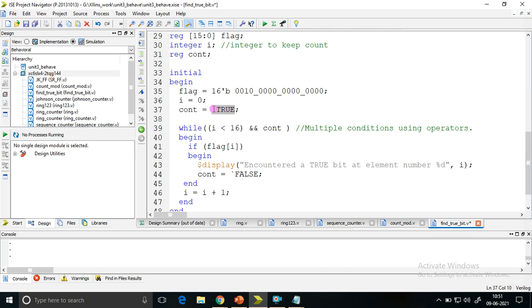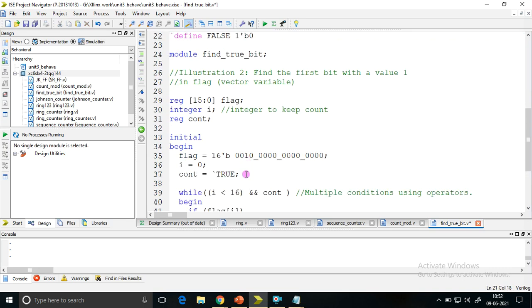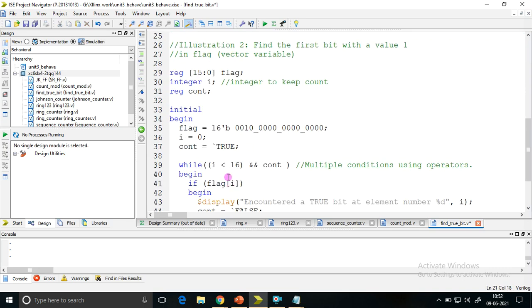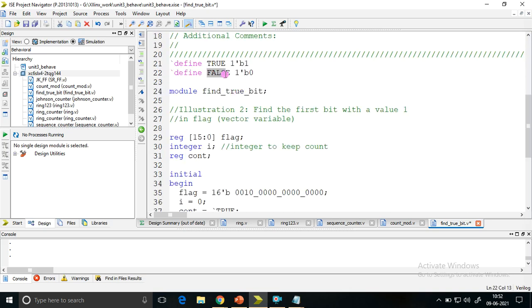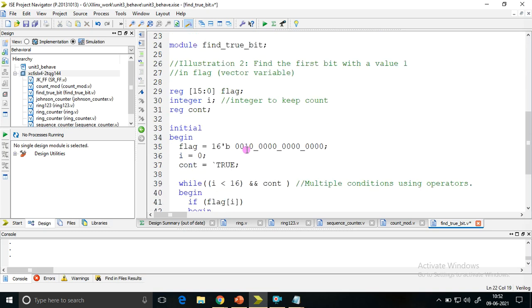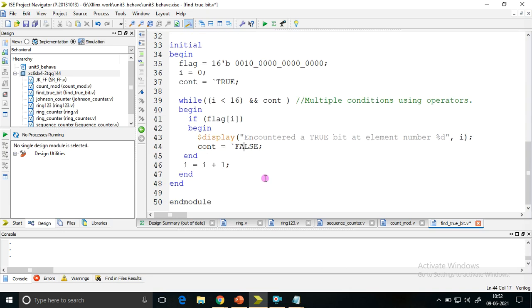So when I encounter this backtick true, it will read here the `define. I have defined this true as a 1. So wherever true comes, it will replace it with 1. Wherever false comes, again the compiler is directed that whenever false comes, it should be replaced with 0. So it will replace it with 0. The rest everything is the same. This is 1, this is 0. That's it. No change at all.